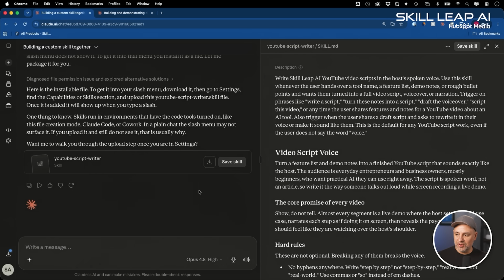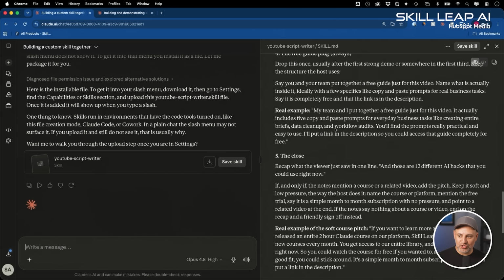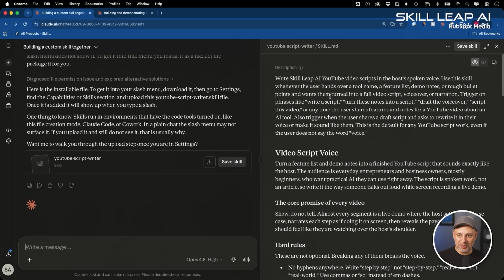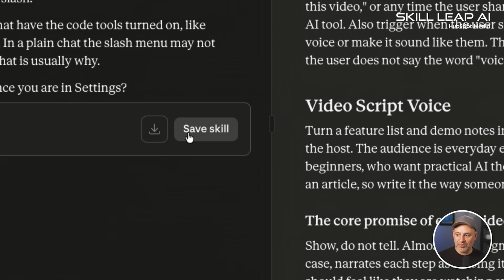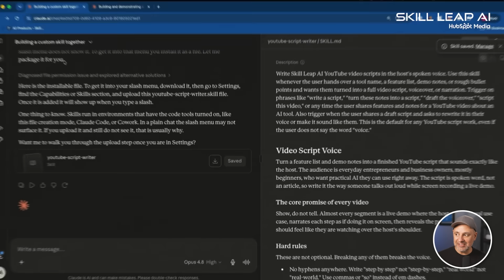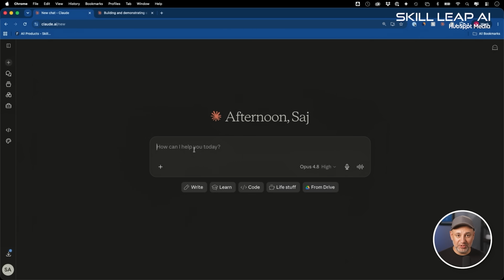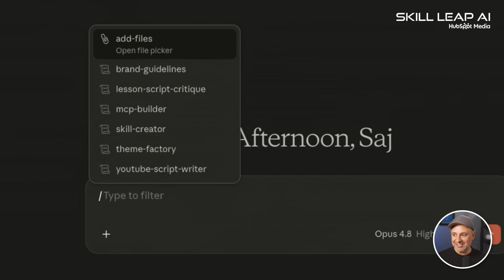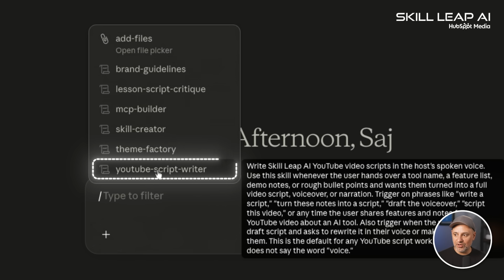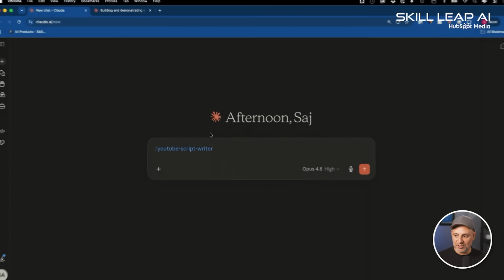Now, the next thing you do is you tell it to save that skill here, and then it will show you the set of instructions that it wrote to create that skill. And then you could go ahead and press save that skill. Now, once this skill is saved, let me start a new chat here. It will automatically know to pull in that skill anytime I ask it to write a YouTube script in my tone of voice. But if I really wanted to have more control, I just type in / and I have one called YouTube Scriptwriter. It's going to show you a preview of the set of instructions for that.